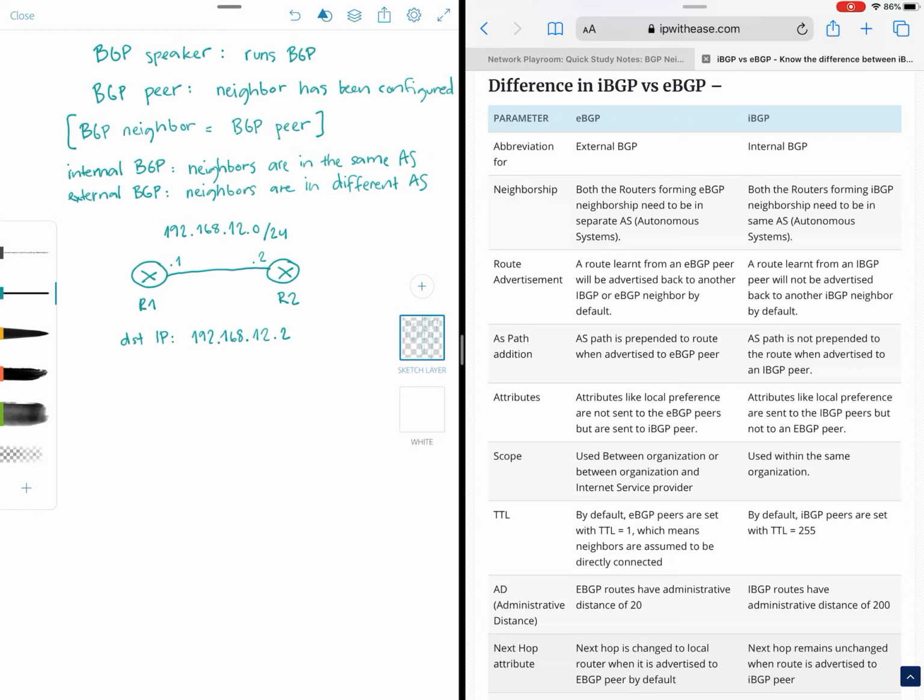192.168.12.2. But what about the source IP address? How is the source IP address defined? Now, as you may know, by default, it is the IP address of the exit interface. So what is the exit interface in our case? It's this one, right?